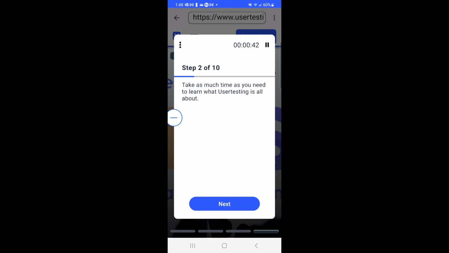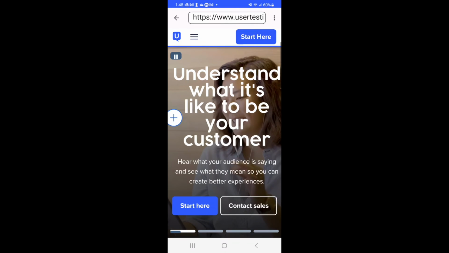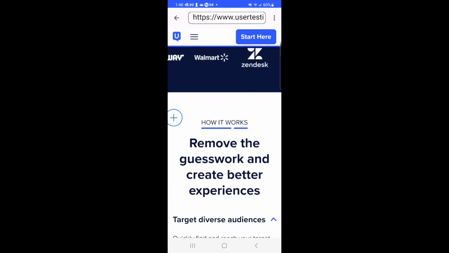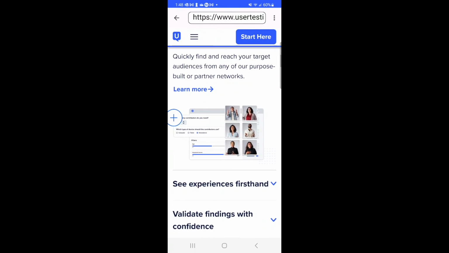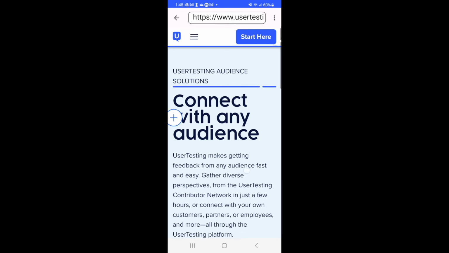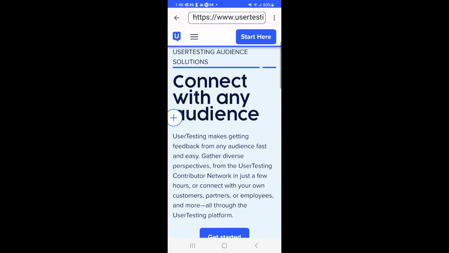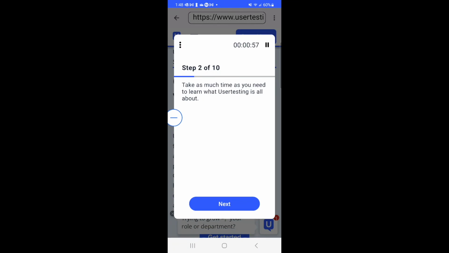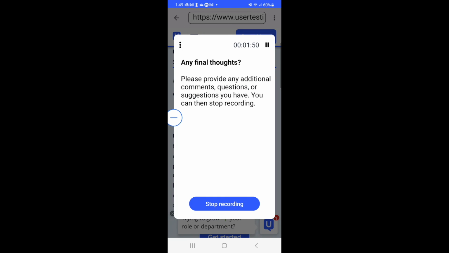Take as much time as you need to learn what user testing is all about. I go back here. I scroll a little bit, remove the guesswork, learn more. I click learn more. Basically it's just telling me about user testing. Oh, it was so easy. Now I'm going to go back to the study. Next. How difficult or easy was the activity? Oh, it was very easy. Next. I have no final thoughts. This was just a wonderful test.